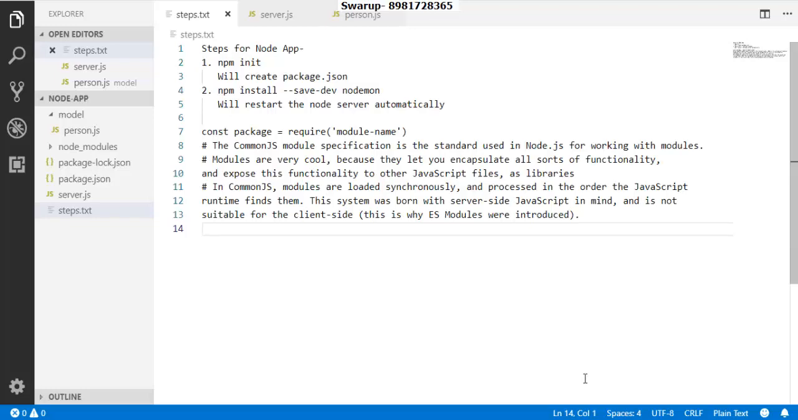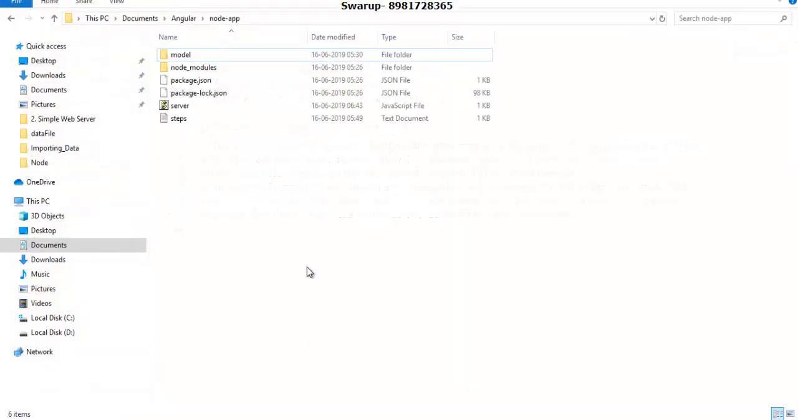Hello viewers, this is a very basic program on Node.js. The main agenda of this program is to show you what the minimum files you need are and why you need those files. So, I have created one folder. Let's assume that this particular folder is blank.